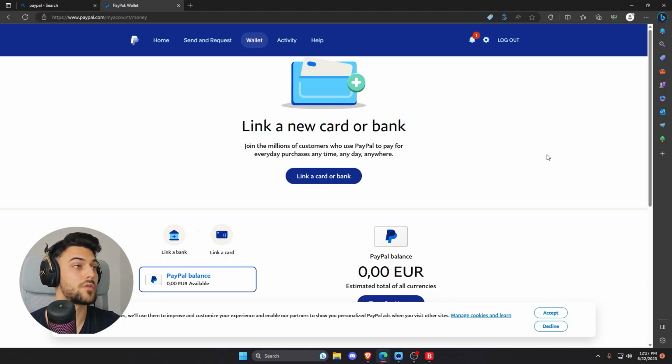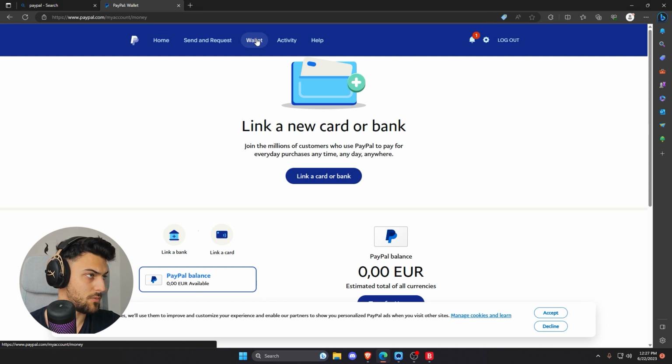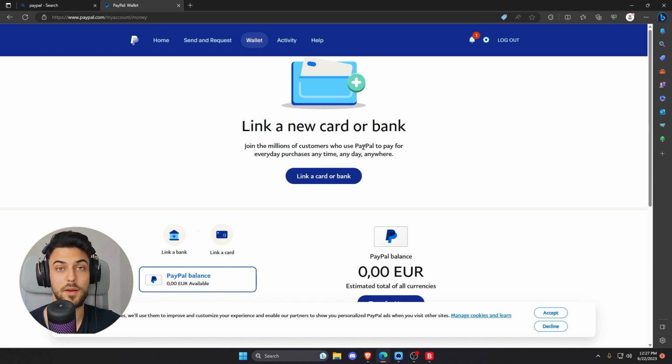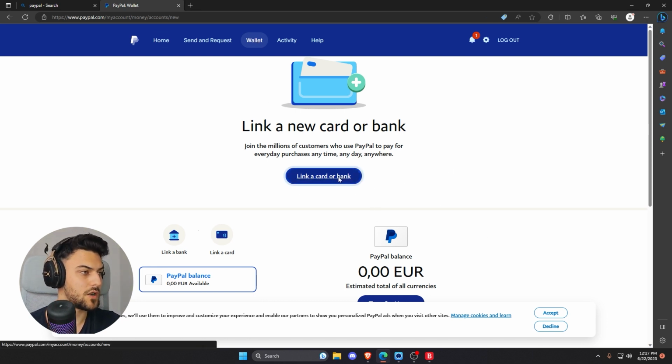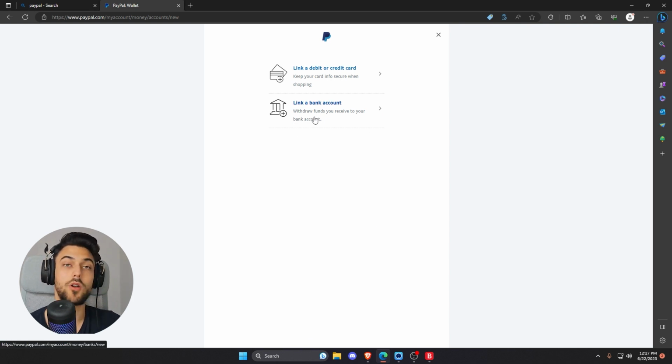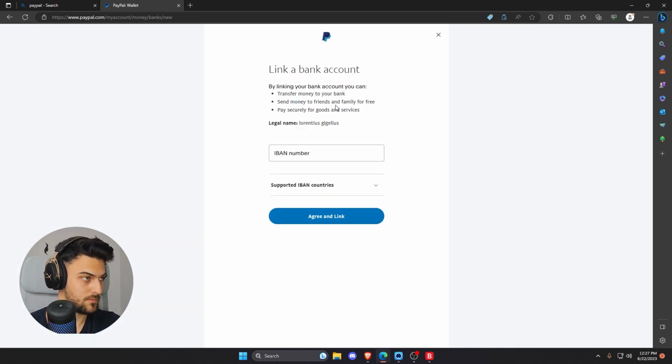So after you registered on your PayPal account, all you gotta do is press on Wallet. This window will pop up and you're going to link a card or bank. So our option today would be to link a bank account.